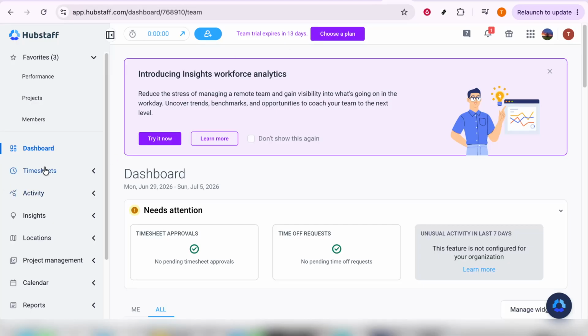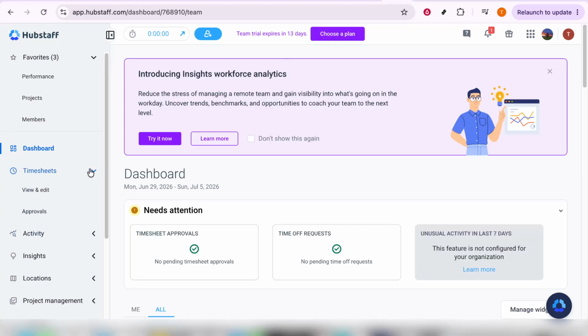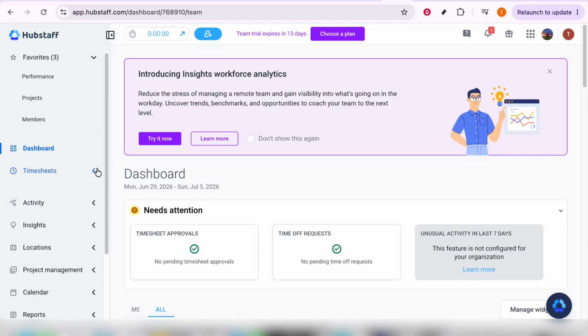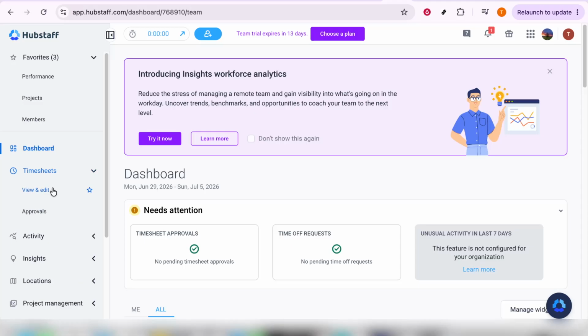First, we'll start by navigating to the timesheet section in Hubstaff. On the left-hand sidebar, you'll find a list of options. Look for the timesheet option and click on it. This section is where all your tracked time data is stored, and it serves as the launching point for exporting your information to an external file.